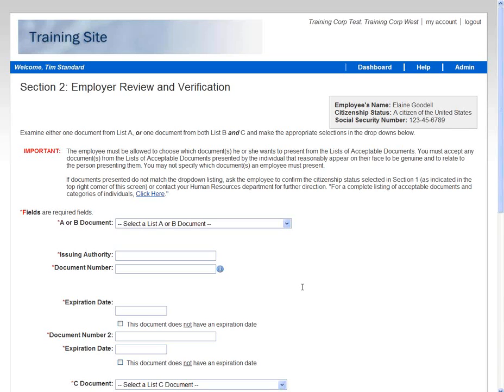They can choose anything from those lists. If it's a passport, that's all that's required. However, if they bring a birth certificate, then there'll be a second document from List C that's required. So, like I said, you have to accept whatever they bring you. If it's insufficient, then you can hand them the list and make some suggestions, but you can't tell them that they have to bring this or that.